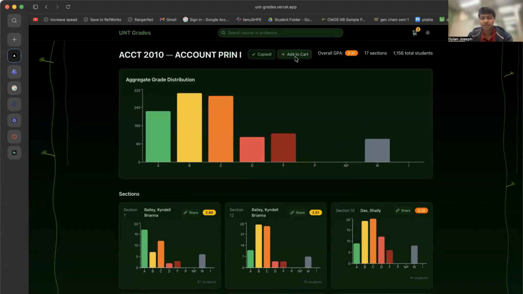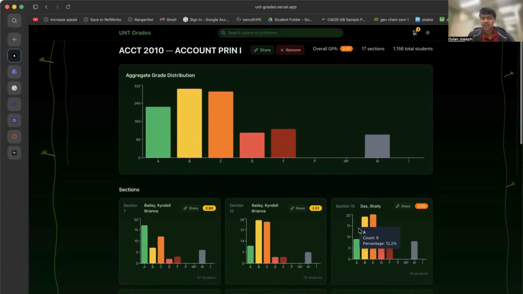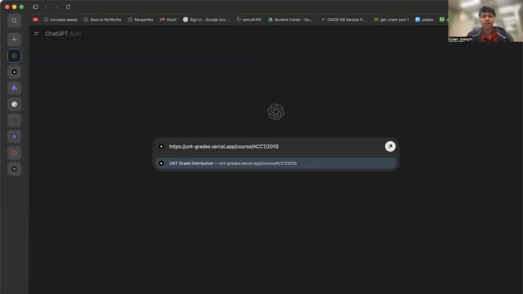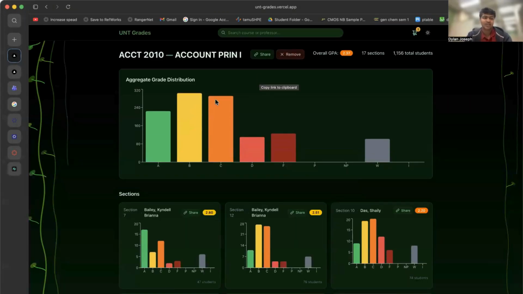I'll share it, and it's already in my cart, but here, I can remove it, and I can add it back to my cart. I might want to take this class, so I'll just add it to my cart real quick. Once I click the share link, I can just copy and paste this link anywhere I want, and it'll pull up the grade distribution of that specific class. That means I can also share it to friends if I really want to.